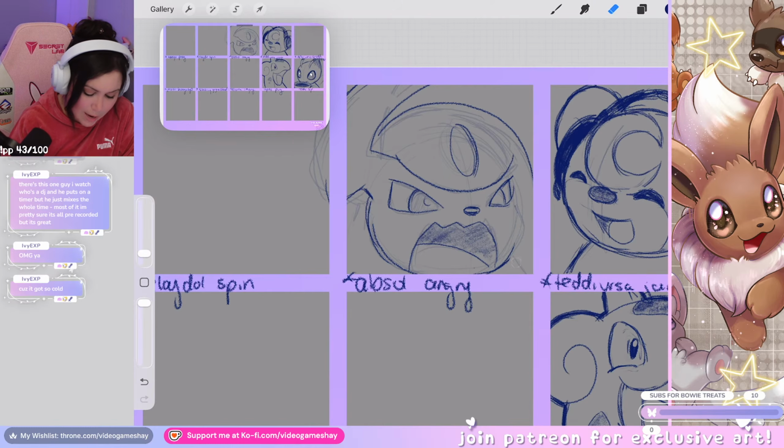I don't know why I gave this Absol the chubbiest cheeks. This Absol's a little chub.